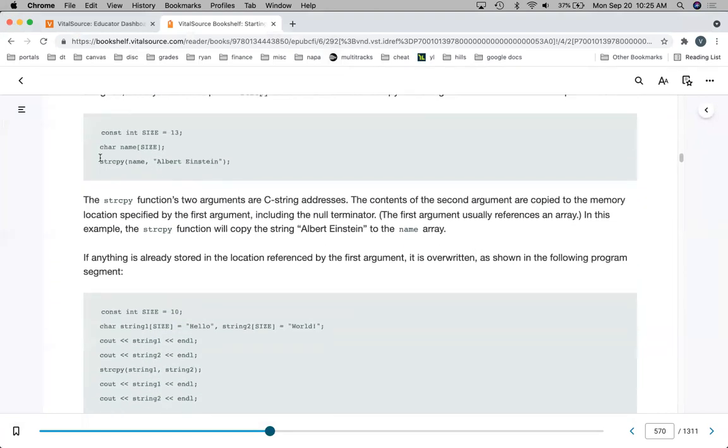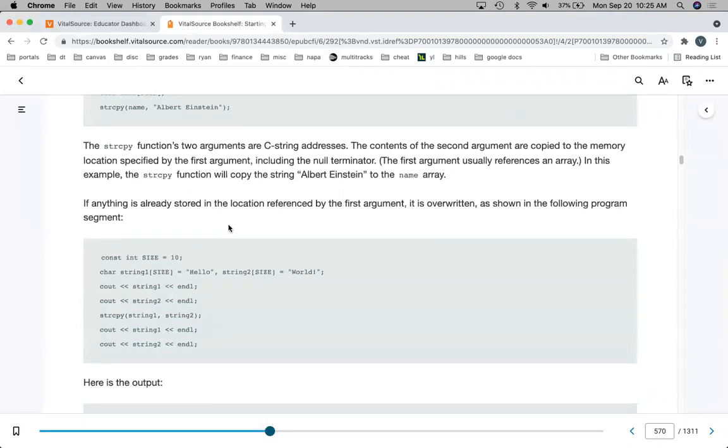Here's an example of calling it. Basically, just exactly like strcat, except there's no concatenation going on. You're just taking the second argument and putting it into the first argument. Same issues that we had with strcat.